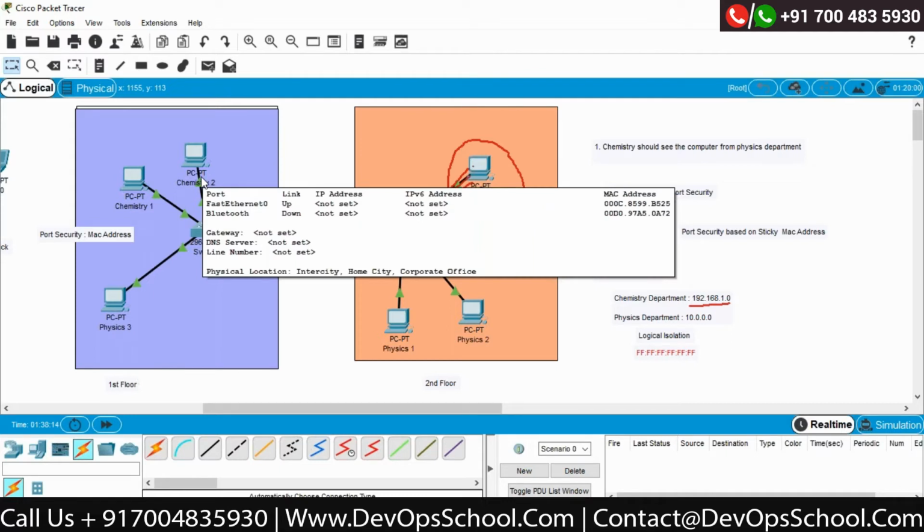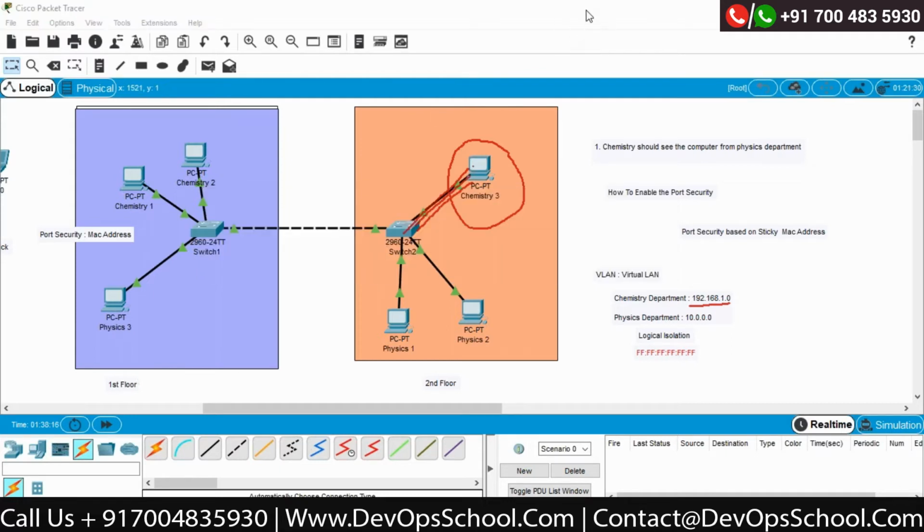Correct? So what is the solution for this? How can we stop this? Because if they start broadcasting this, it would be problematic for me. Correct? Now the concept that comes into the picture is called VLAN. My entire switch is actually working on the VLAN technique. By default, there is a VLAN 1 already available. Correct? You can see VLAN 1 is already available inside your switches.